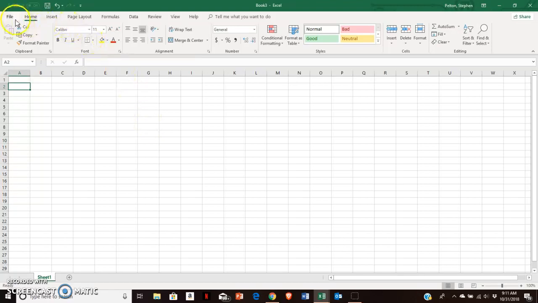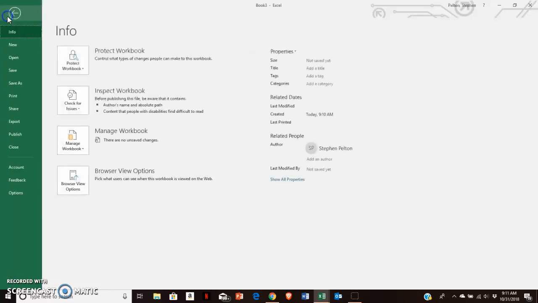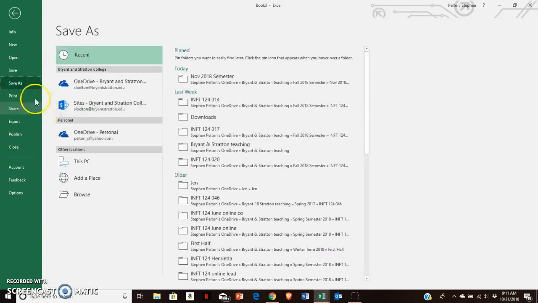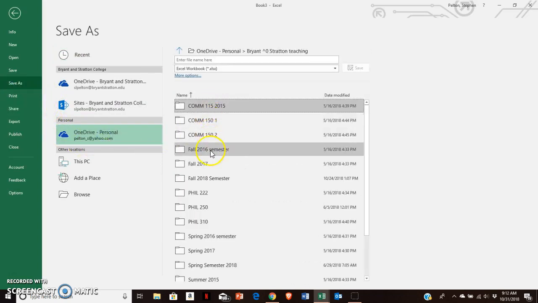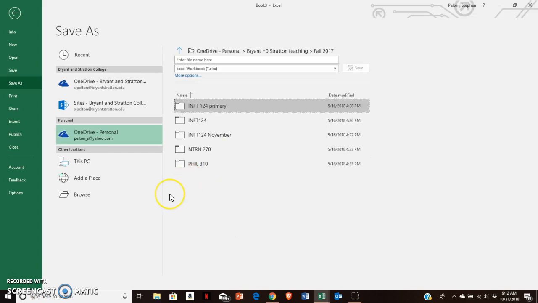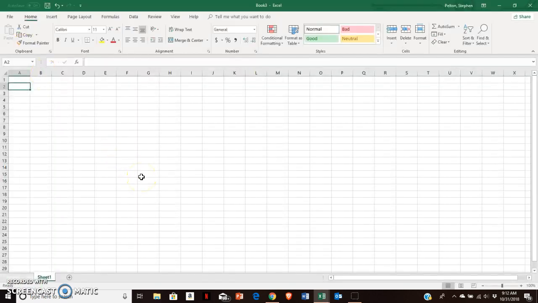So what do you do when you first need to save a file? Let's say you've been working on this for a while and you need to save it. We're going to go to the File tab. This is the backstage view, as they call it. You always start with Save As. So you're going to click Save As, and then find a location for your file to go. Now, I highly recommend, again, whether it is for work or for school, having some sort of folder already created so that you can put this information in.